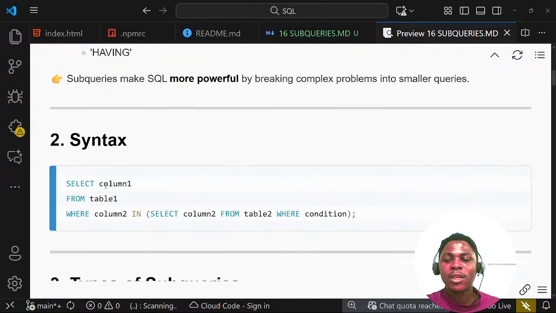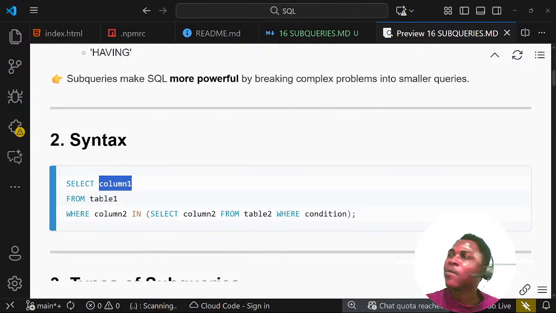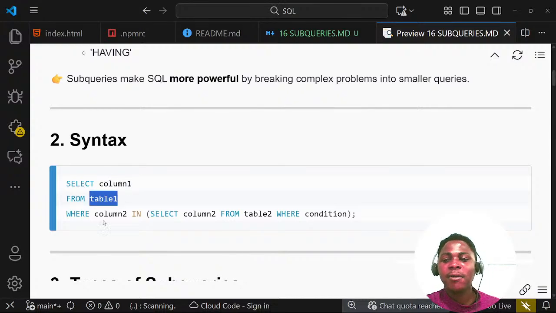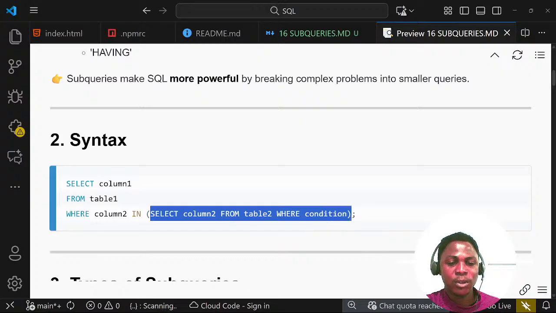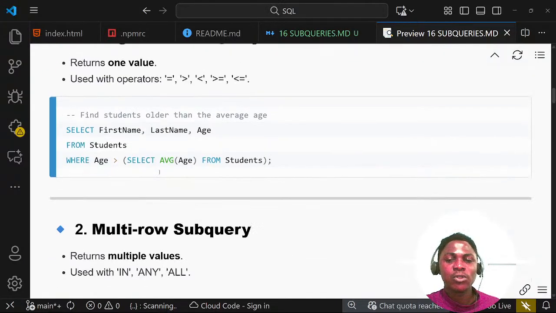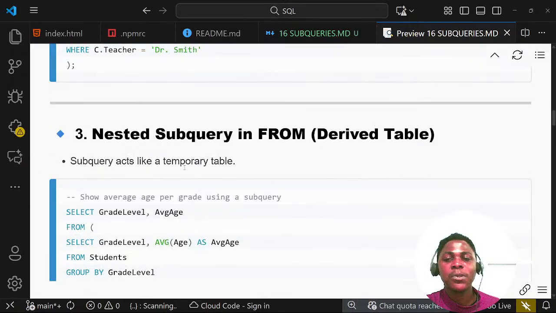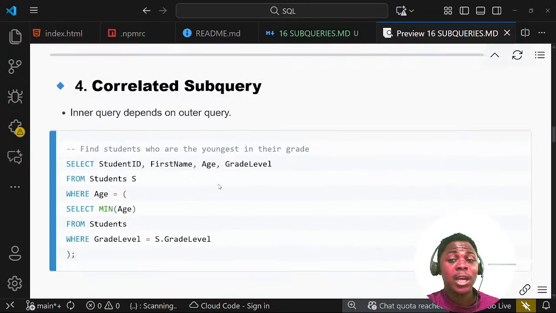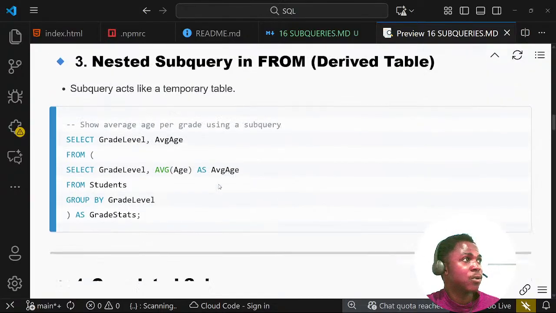So it comes with this. We could use it like this: you select the column you want, the table you want to select from, and you can just say where column. We've talked about it. This is multiple row subqueries. There are different types of subqueries. We have single row subqueries, multi-row subqueries, nested subqueries, and correlated subqueries.